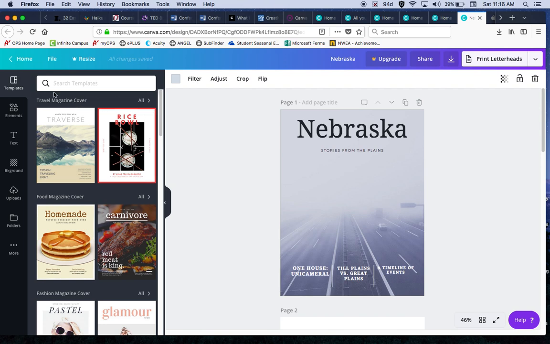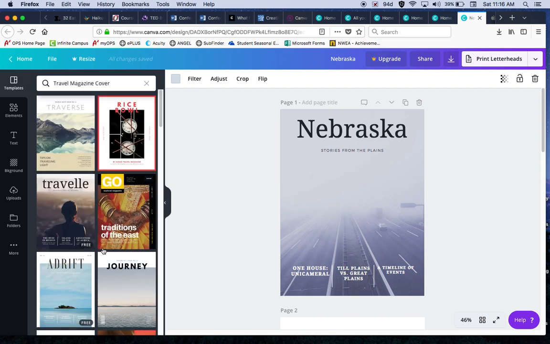You can see all of the editing tools on the left side of the screen. You have dozens of different templates to pick from, and once you have selected a template, you are not locked into that template. If I choose this Traditions of the East template for my first page, I can choose this Adrift template for my next page. So again, lots of flexibility.